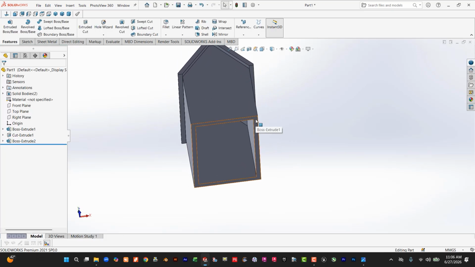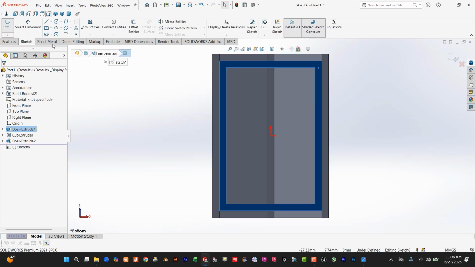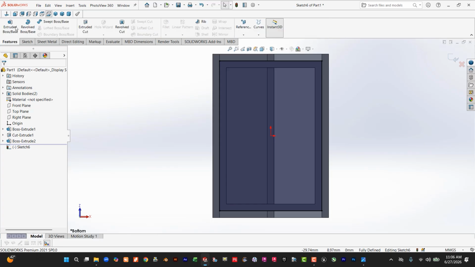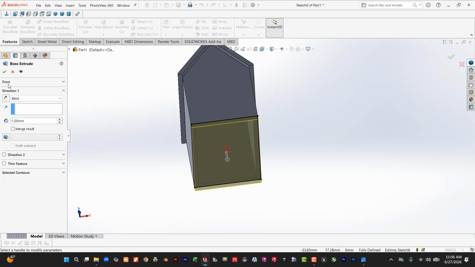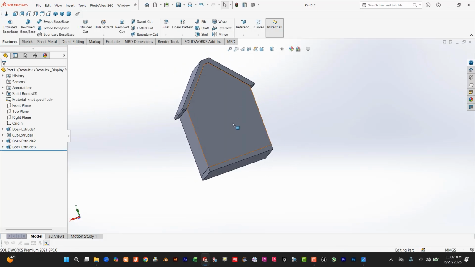And select this portion again, Sketch and Convert Entities and we have to select, go to the Features, Extruded Boss/Base up to 1 and okay, make it unmerged like this.